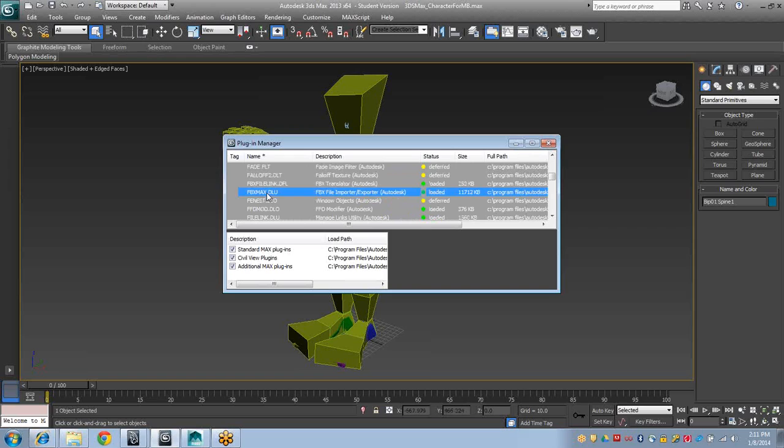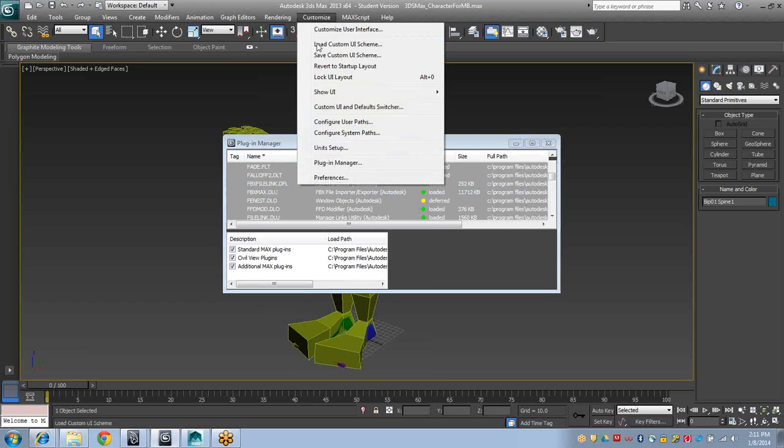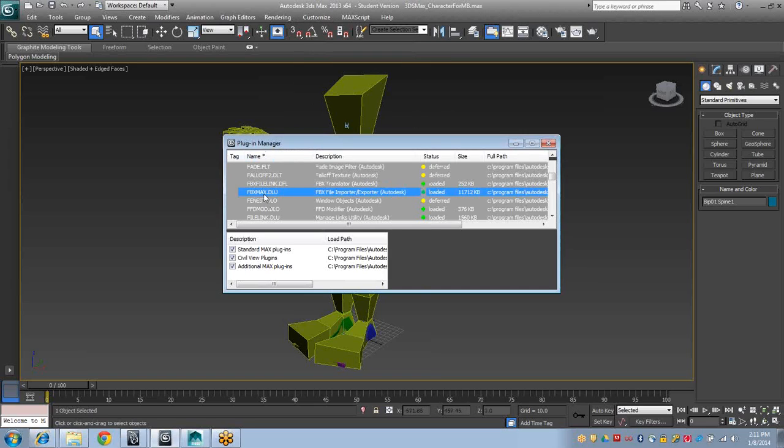There it is, FBX Max, and make sure that that says loaded. And I'll show you how to set that up in Maya too. But it should be on by default because FBX has been around for a while, so it should be on automatically in your copy of 3ds Max. But if it's not, you can go to your customize menu and under the plugin manager, go down and find the one that says FBX Max and make sure it says loaded. And if it's not, you can just click it again until it says loaded.